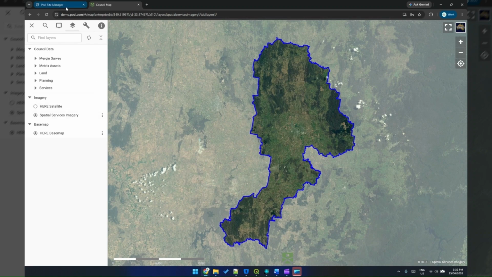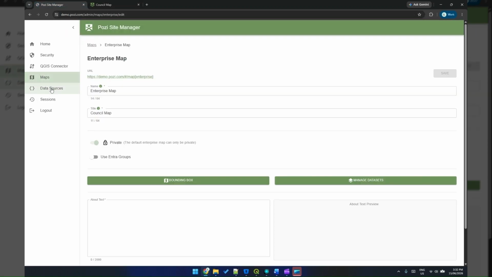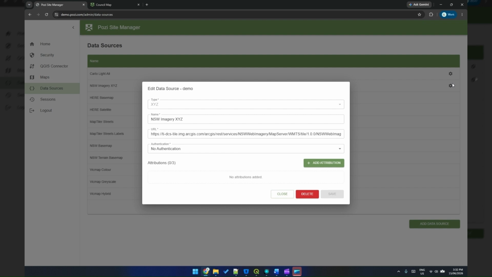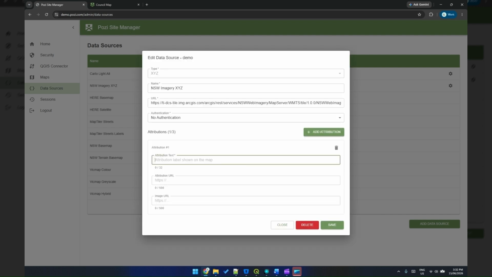So if I go back to Site Manager and come down to Data Sources, I'm going to go to the data source that I added to my map, which was this New South Wales imagery XYZ, and I'm going to go into the settings of this data source. What I can do in here is add the attribution content that I want to appear in Pozi for this particular layer. So if I click on Add Attribution, I can go and get the copyright text that I want to appear in Pozi, add that in here, and get a hyperlink to the actual copyright material or the terms and conditions and insert it in here.